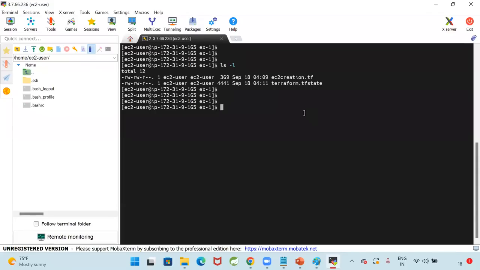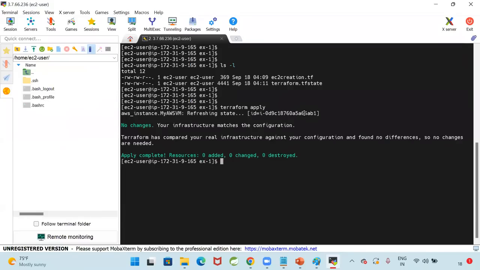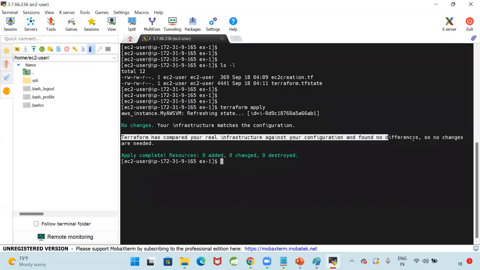Okay, can I try that? Terraform apply. When I execute Terraform apply, see what is going to happen. What is it saying? Boss, with the script that you have created, we have already compared your infrastructure. Terraform has compared your real infrastructure against your configuration and found no differences. So no changes are needed.